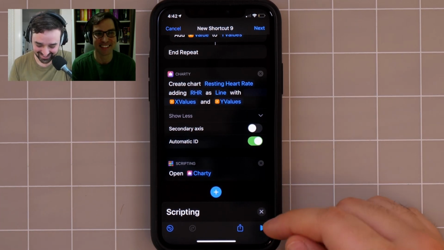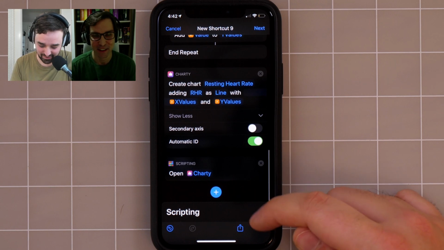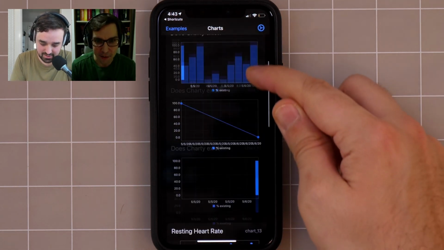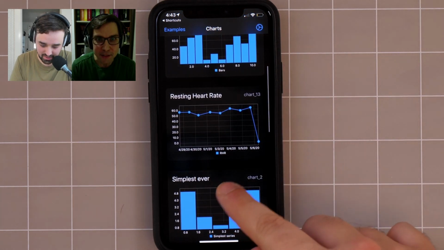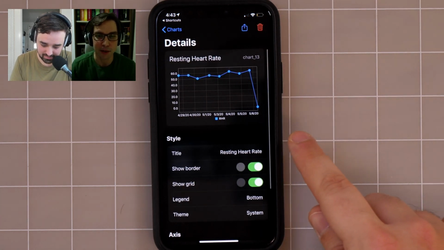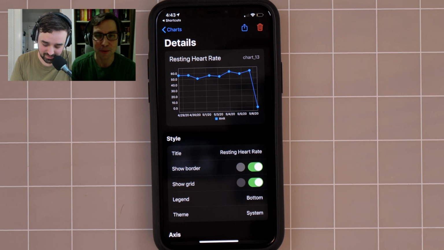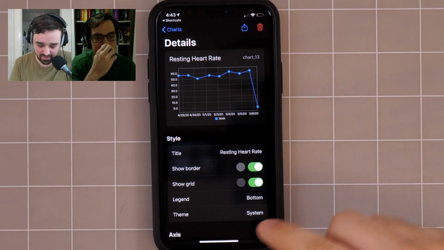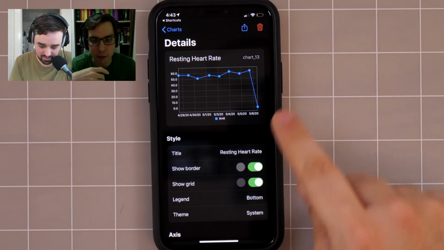All right, let's do this. Let's reveal how good my heart rate is. Run it, Charty, there you go. Boom, resting heart rate. The last one is zero. Why did we get that again? Didn't we account for that though? I think so. Let's look at that.